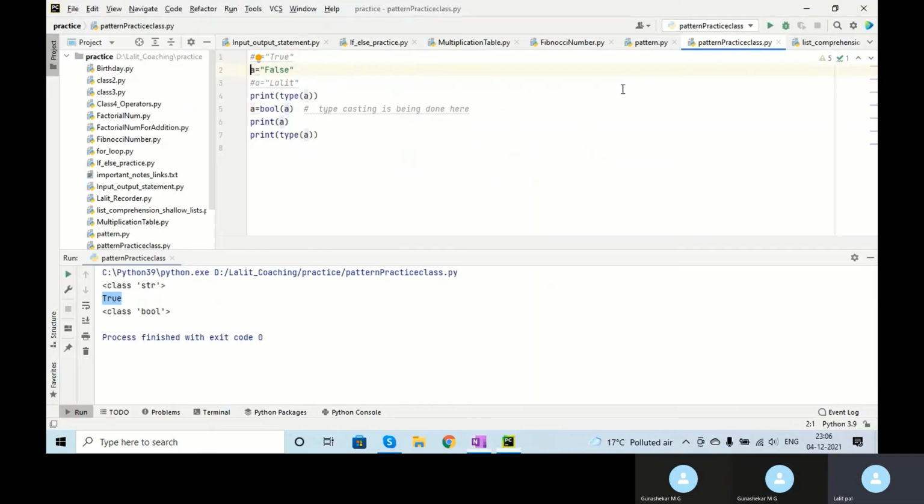It will give you true here. You understand? What will come? Now true only, correct. And then now you tell me what will come. One space is there. Now tell me what will come if I am converting this to boolean. True, it will come. True, correct.